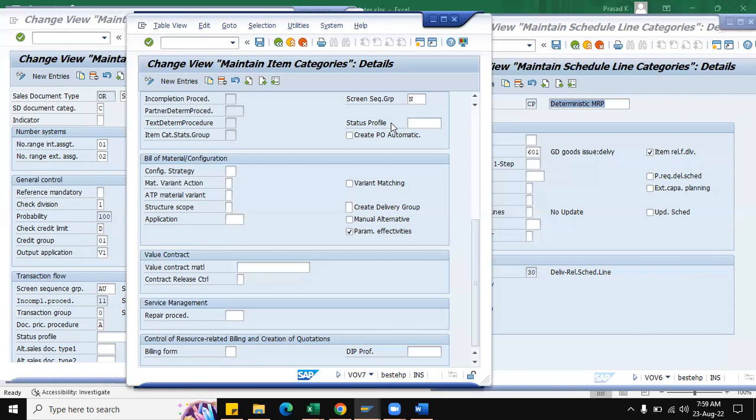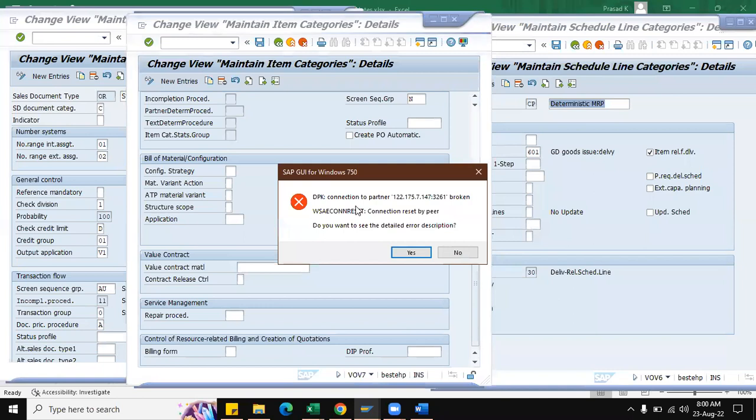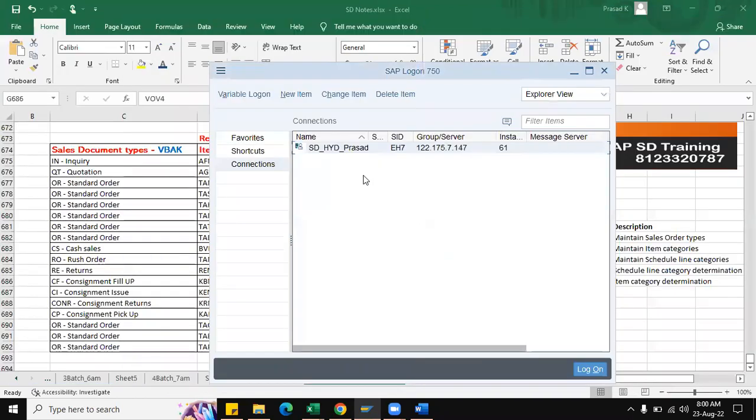So all the line items, all the sub items of the main item, like the computer, if you consider it as a main item, the other items are sub items. If we want all the items in one go, then we have to check the option create delivery group. If you don't select this create delivery group option, then the system will create different available dates for those particular sub items of the main item. So in the bill of materials concept, this is a very, very important factor to consider.